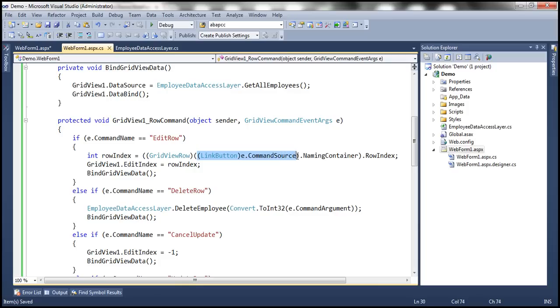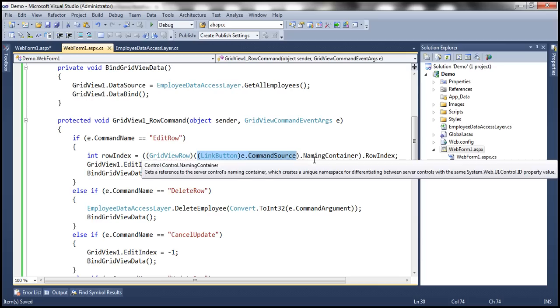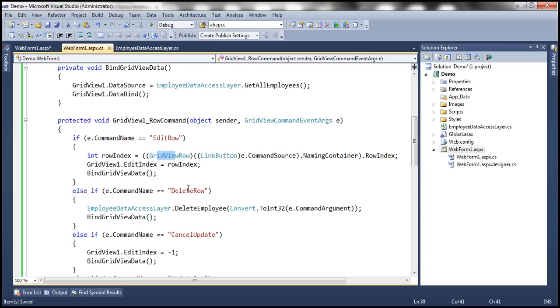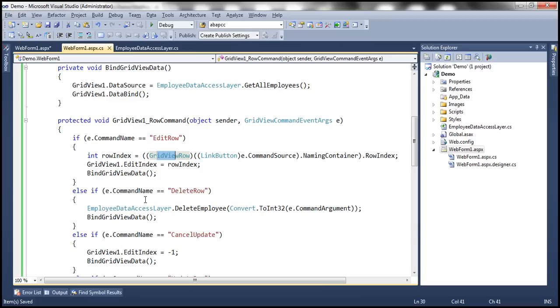And then on that link button, the typecasted object, I'm using a property called NamingContainer. NamingContainer is going to return the parent control within which that control is present. So here, for example, the edit link button is present within the GridViewRow. That's the parent control for the edit and delete link buttons. So NamingContainer will give me the parent container, which is the GridViewRow. And obviously this GridViewRow object has got a RowIndex property, which we are using here.